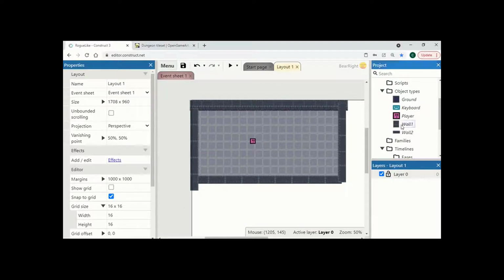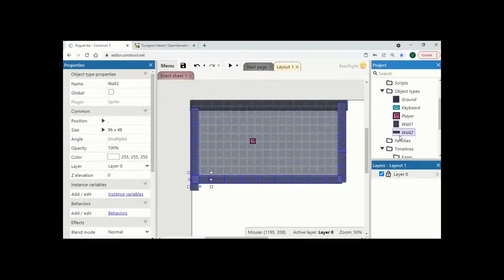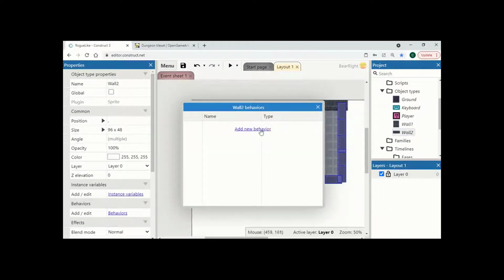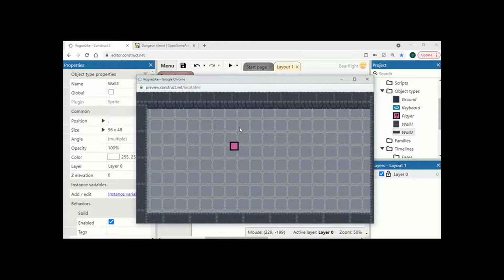We just go down to our wall, right-click, edit behaviours. We're just going to add the solid behaviour. We'll do that to both of them. And when paired with the 8 directions, it means that our player can no longer go through these walls. So if we test that, it bounces over to our wall, and we can't go any further.